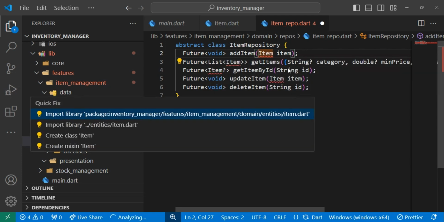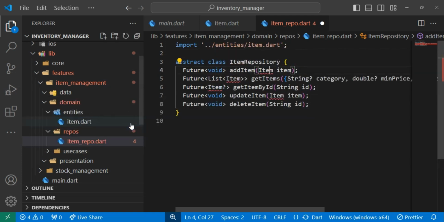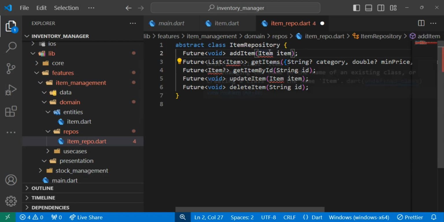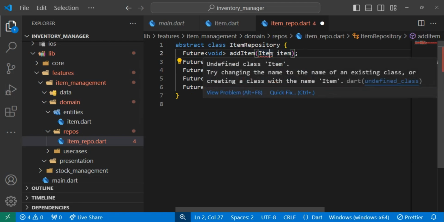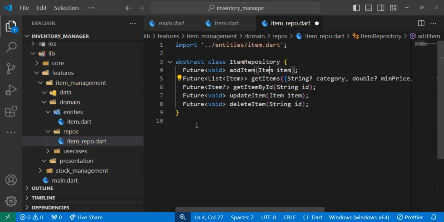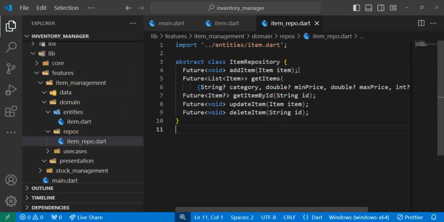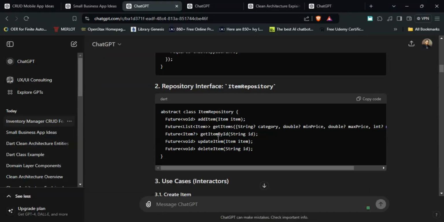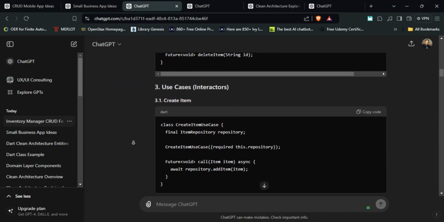Ayun, okay. What I did is I just hover the mouse, and then merong quick fix sa Visual Studio na feature. Pag click ko, it's suggesting the import library. You just choose the second one. And yeah, wala nang error. So we have imported the item class from the item entities in the folder. And let's go to the use case.